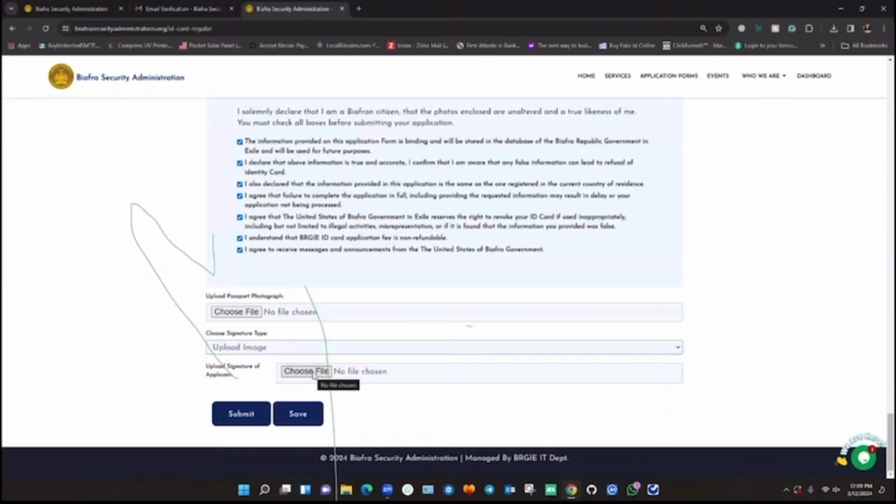So you can use either your signature signed with a pen on a white paper, or you can just use your thumbprint, dip it in ink, and then press it on that piece of paper, and your thumbprint will be on that paper, as we used to do in our primary school days. After that, you are going to click on submit. If you don't want to submit, you can save. But we advise that you click submit.